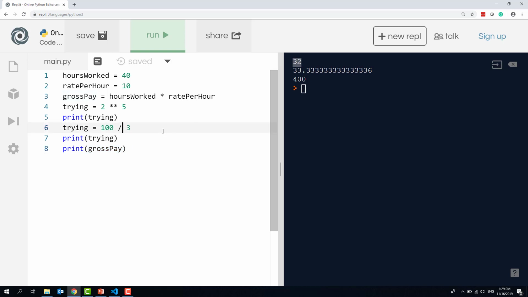If I used instead of the division, double division, then it will be the same answer, but I will remove anything after the decimal point. So the answer will be 33. Okay, so this is the difference between the two. The mod and everything else are the same.